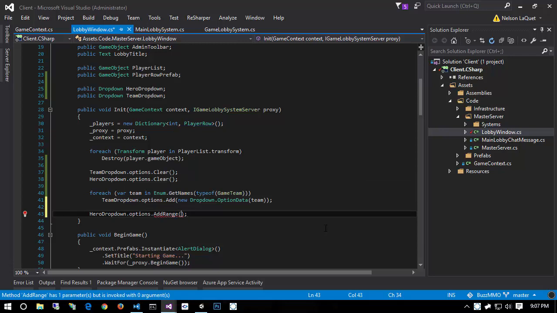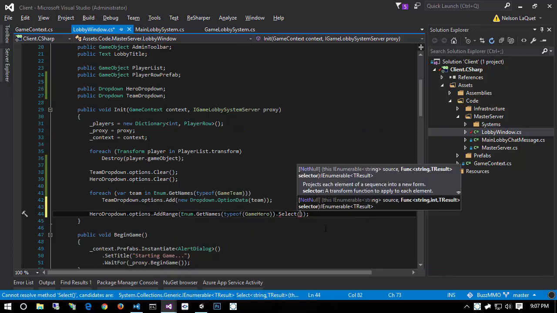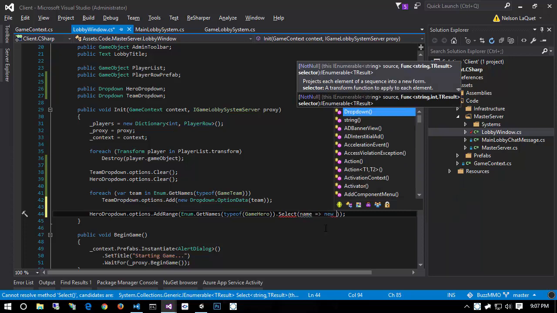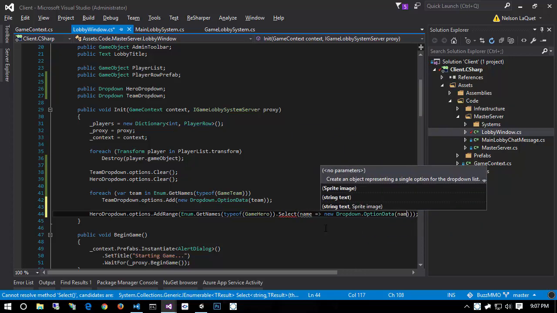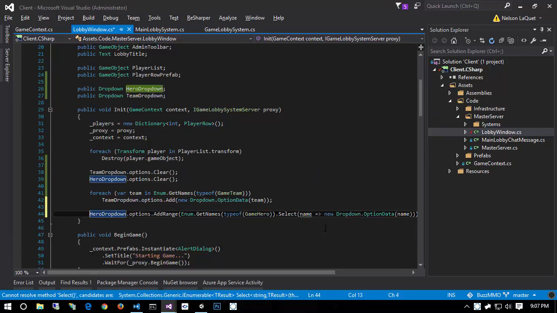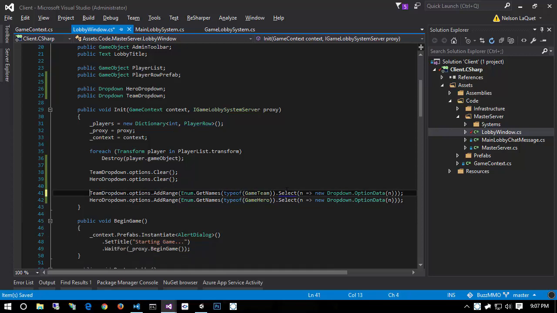And then we can simply do Enum.GetNames typeof GameHero .Select, which we'll have to import System.Linq at the top. And we'll do name goes into new Dropdown.OptionData name. And there we go. What's that yelling? Oh, parameter name. Let's just do n. All right, let's write the same code for our team dropdown. I kind of like that a little bit more. So for the team dropdown, we're just going to perform basically the same query, except we'll be doing it against the teamDropdown options as well as the GameTeam enumeration.